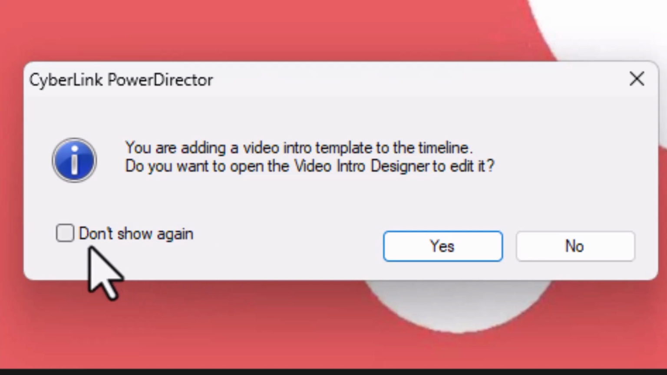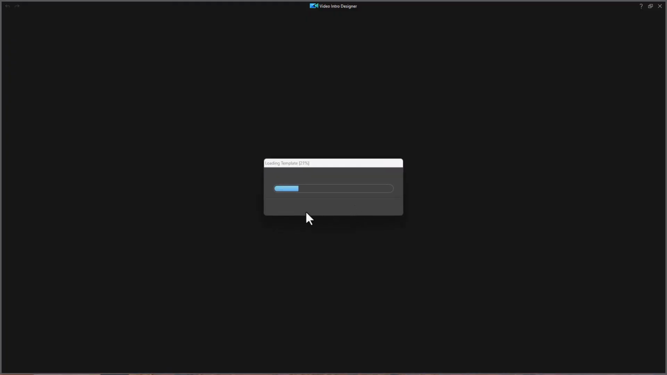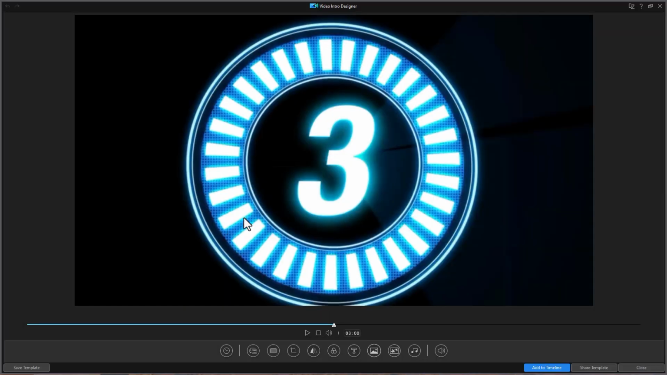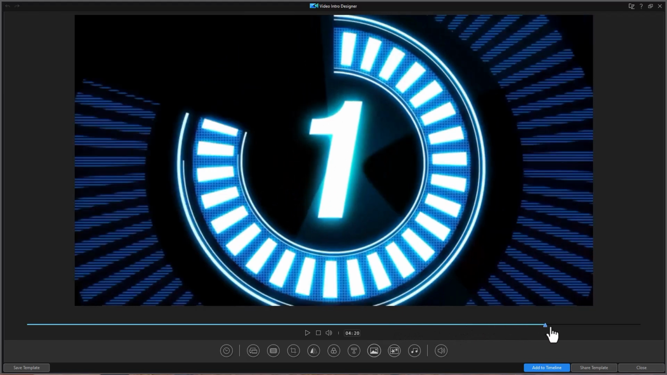And you can turn this off. I never use the video designer. I think it's more cumbersome than helpful. But let me show you what happens when you click on it. I'm going to click on yes here. So it will load the template into the video designer, and then it will go to the center frame, and you can scrub through and see how the countdown works.